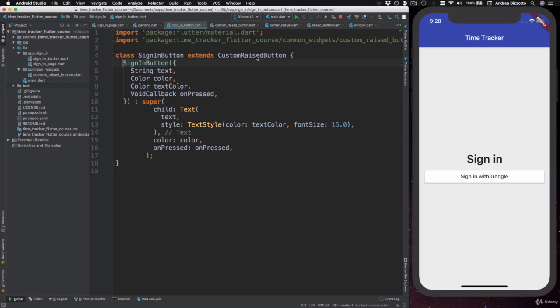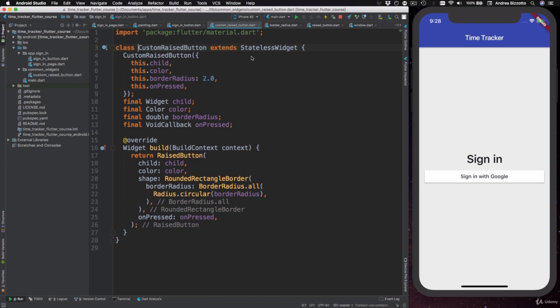Now, there is one more thing that I'd like to configure in my custom raise button class, and that is the height of the button itself. In particular, I'd like to set the height of all the buttons that we will create on this page to 50 points. So what we are going to do next is modify our custom raise button class to add a height property. So let's see how we can do that.